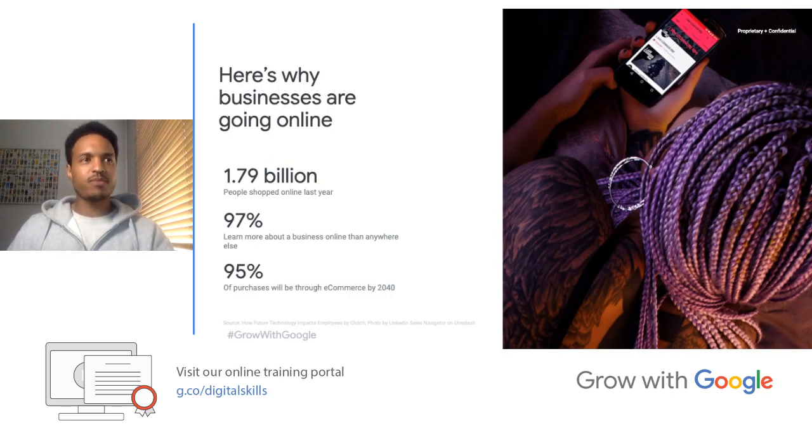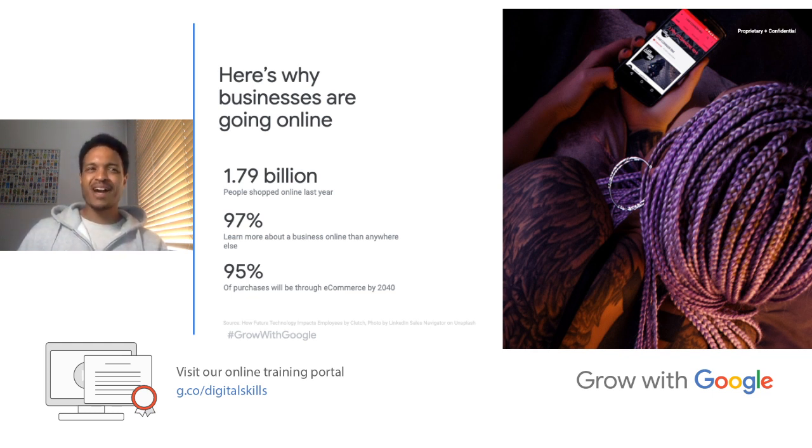Now, I want to back this up with some stats that we've got. So, here's why businesses are going online. And as you can see, 1.79 billion people shopped online last year. That is crazy. Now, if you're looking to start a business or you have a business and you're not online, that's a big market that you're losing out on. And you can see here 97% have learned more about businesses online than anywhere else. And 95% of purchases will be bought through e-commerce by 2040. How crazy is that? Now look at that, 95%.